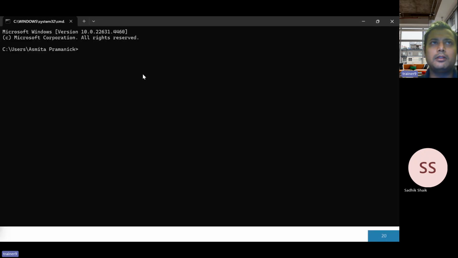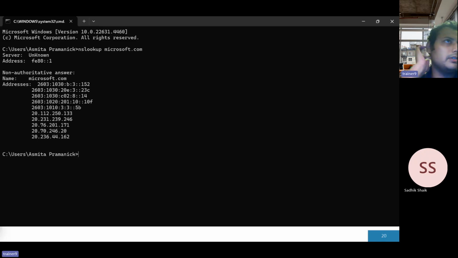you can also have NSLOOKUP in your command prompt, right? So this you might have used also. NSLOOKUP is where, let's say, for example, I run nslookup microsoft.com. Right, so you can see what the addresses are that are coming in. So NSLOOKUP, you can also have it. And sometimes you want something very specific, like the specific mail servers that you want to search in. So you can also do that as well.